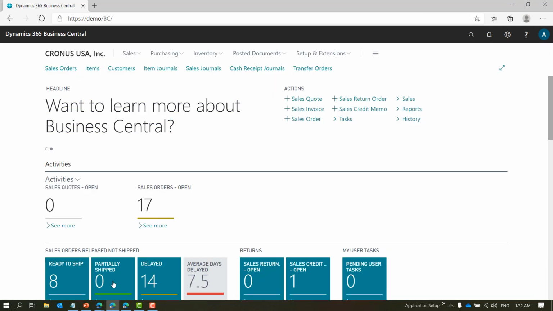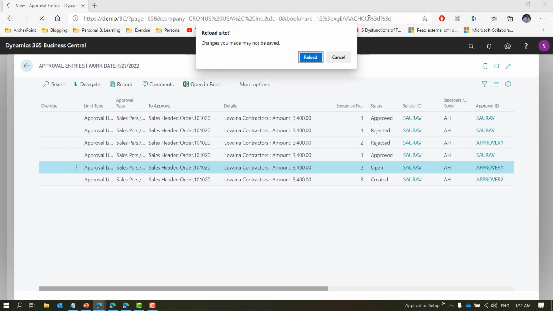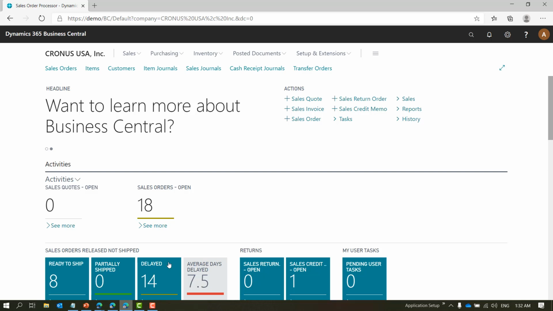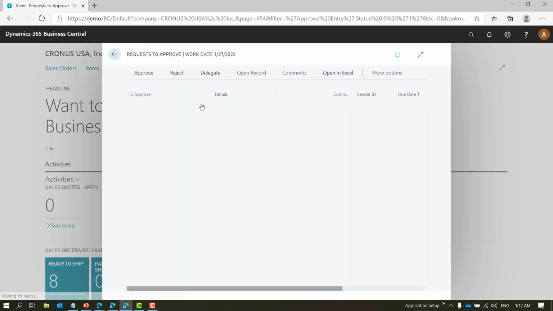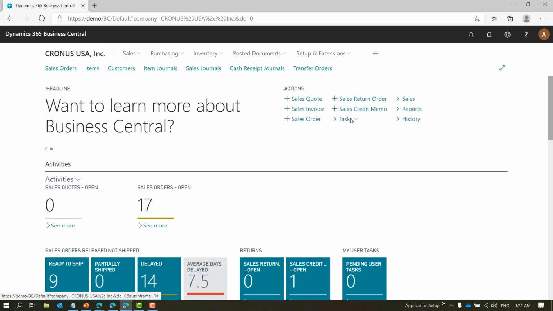Once this gets approved, the other entry will be open. This entry will be approved and this one will be open. So let's reload this and see. These two are approved now and this one is open, and now we are waiting for approver 2 to approve it. So let's go to approver 2 and see request to approve, and now let's approve it from approver 2.